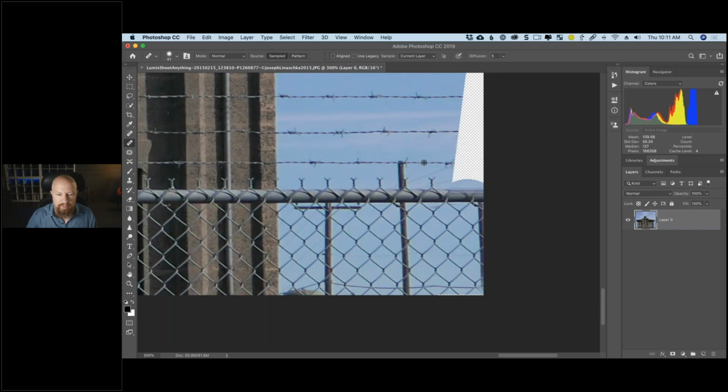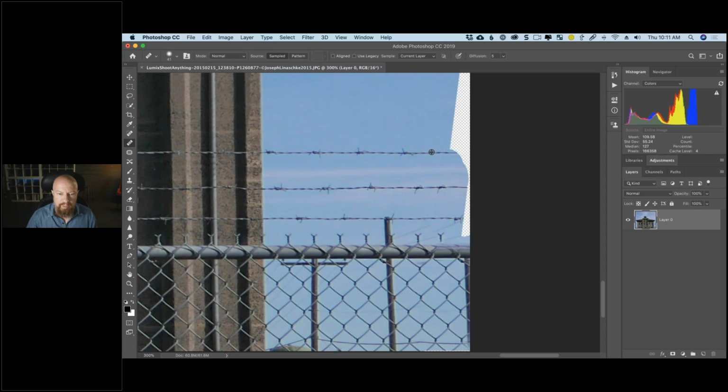Let's do it again from this bit of barbed wire. Line that up, and away we go. And let's just see if that's good enough for everything in here. Clone that again, or sample that again, I should say. There we go, and fix that. Okay, it's not perfect. Let's get rid of that. It's not perfect, but we're getting there.